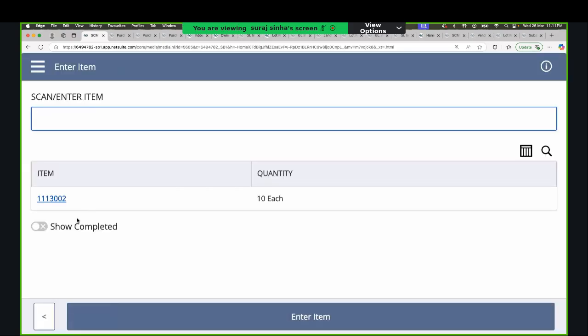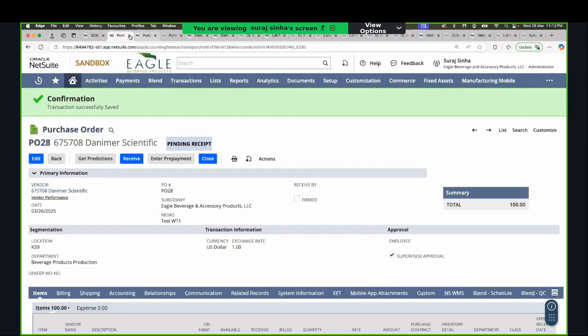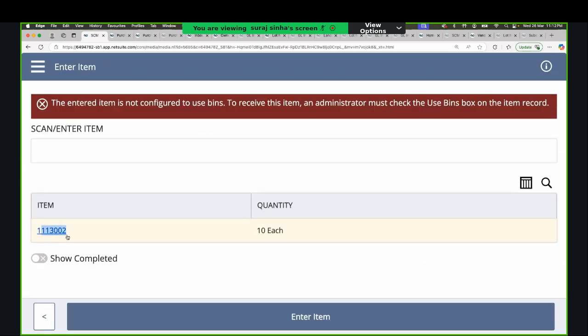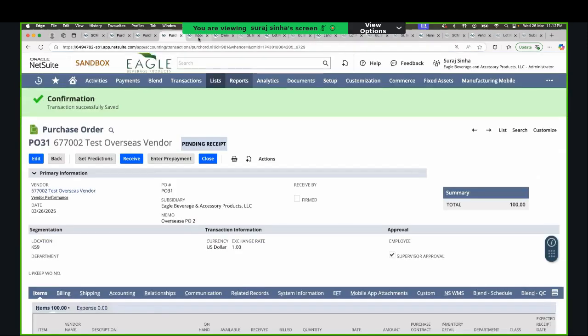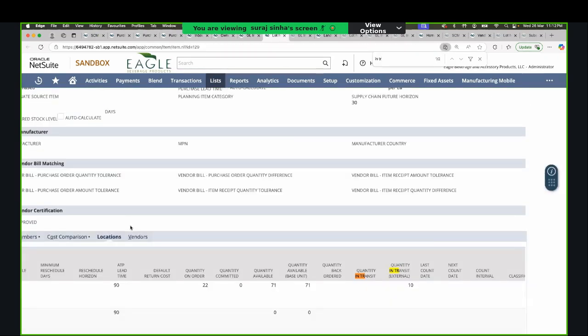Then the other item, that is this. The item is not configured to use the bin to receive this item, and I must check the use bins. Okay. This item is not configured for bin purpose yet. Can you quickly go check that? Yeah, can you just so that we are able to finish the process? Yeah, just go to... I think I have already opened one here.